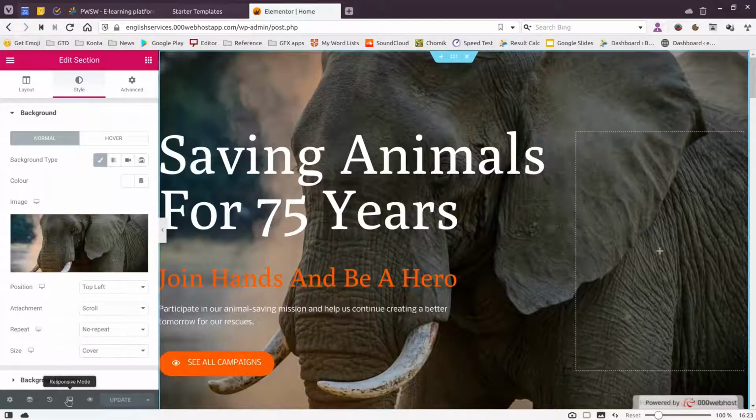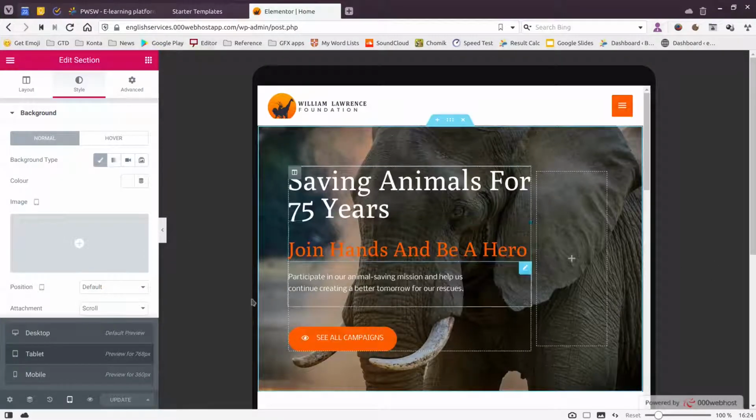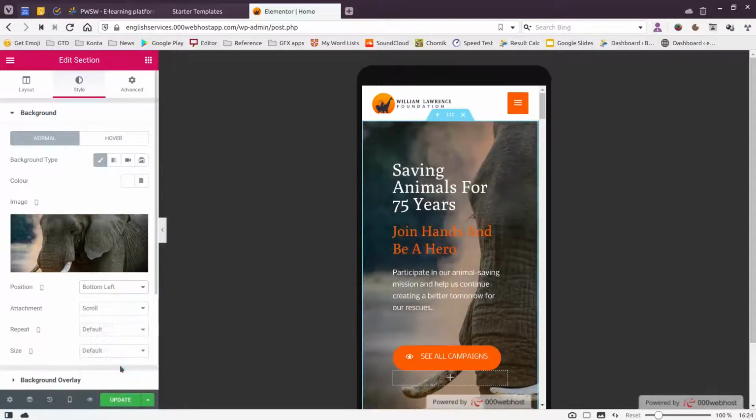Right, and if we look at the tablet view, it just inherited, because by default the tablet and mobile views inherit from the desktop view. Since we changed the desktop, the tablet changed as well, and we changed the mobile separately before. I think if we are able to move this elephant a little to the right, that would be nice. I'm not quite sure how these work. Okay, bottom left.